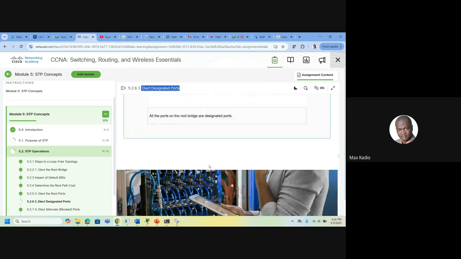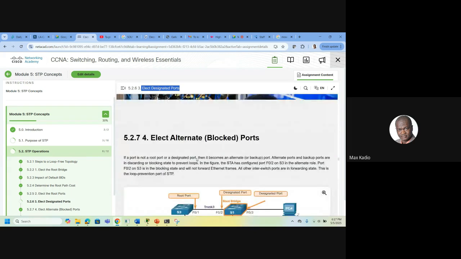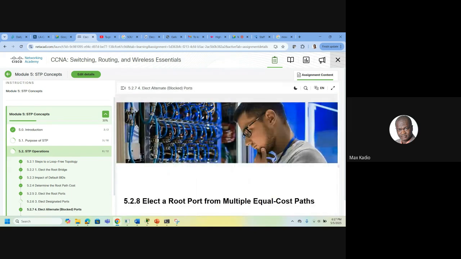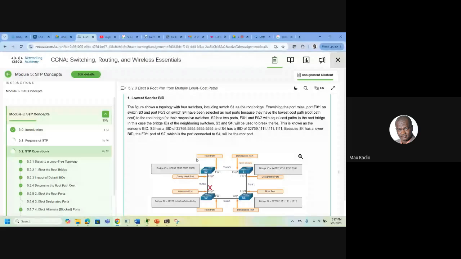I'll double check properly. At least we know how to elect a root bridge. We know how to elect a root port. And now we need to find the DPs, the designated ports. When you have a root bridge, automatically all its ports are DPs. Now, what will be the deal between these two? I'm going to double check properly for you. Okay, guys, normally that's all for this.